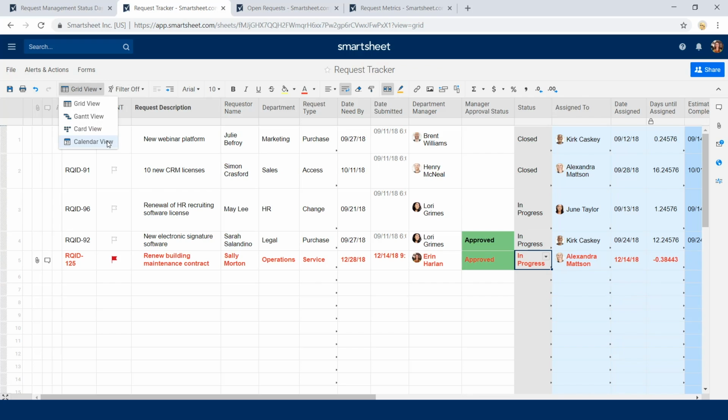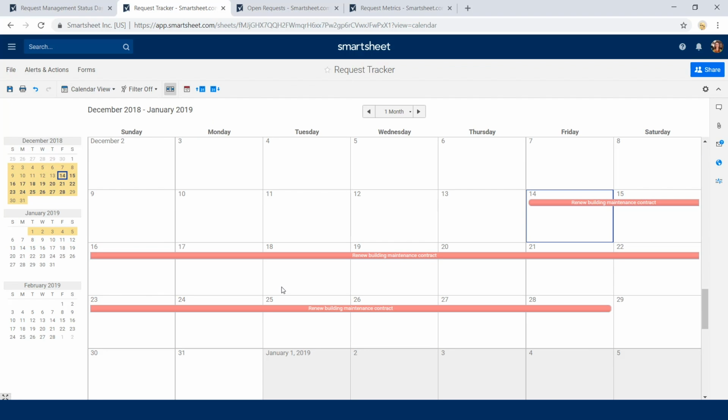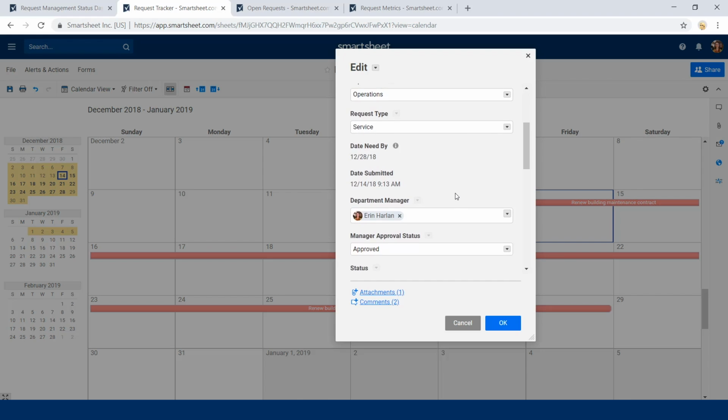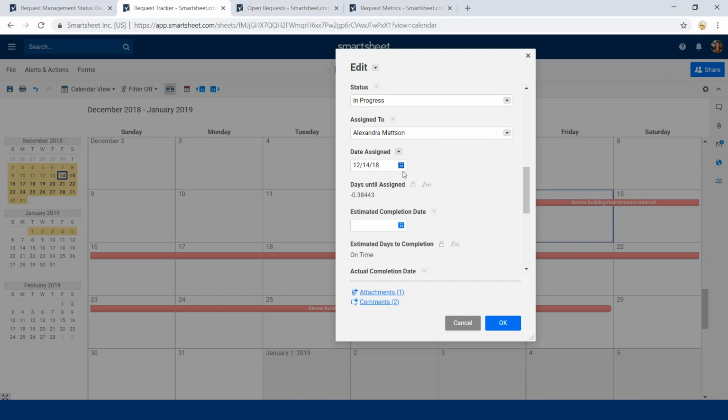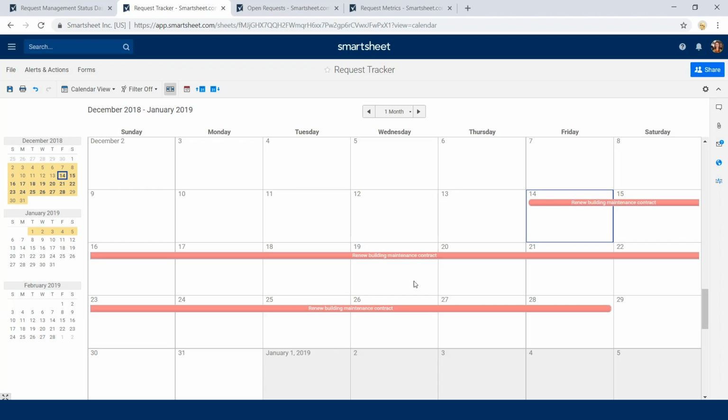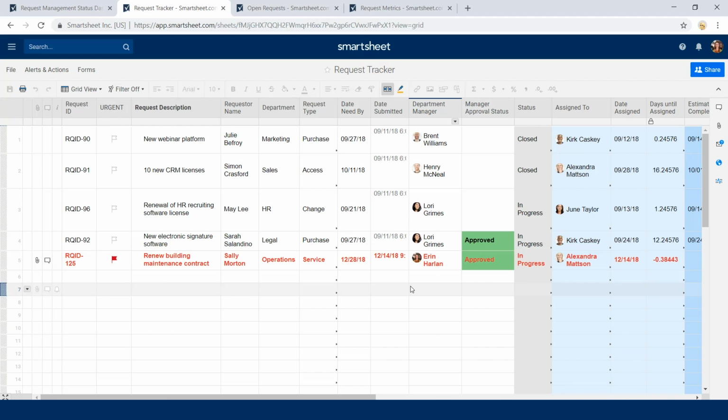Last but not least, we have our calendar view, which gives us visibility over time of all of the tasks that are happening and gives us that high-level calendar view. So we can see, okay, right now we are scheduling about 2 weeks for that renewal of that maintenance contract to get done. And of course, we can adjust that in here if we need to. We can come in, we can change some of the dates, we can adjust some of the information as necessary, but it gives us that visibility really quickly and easily to do that.